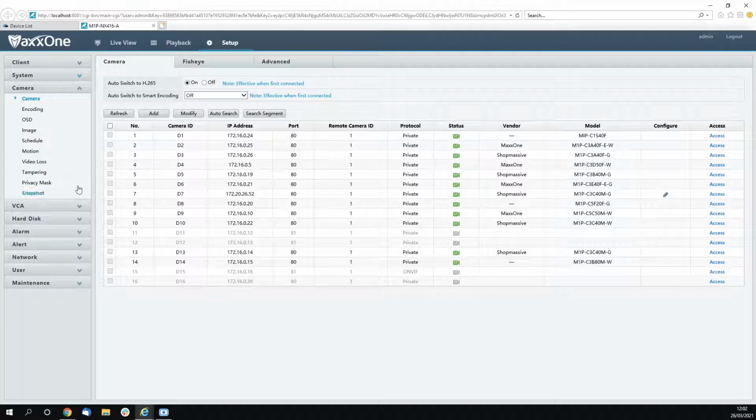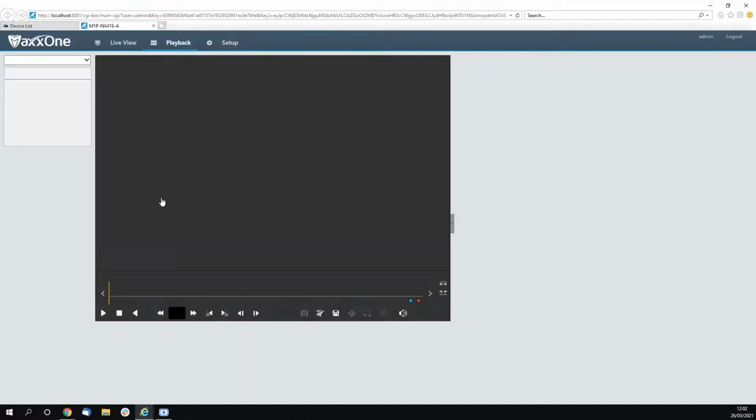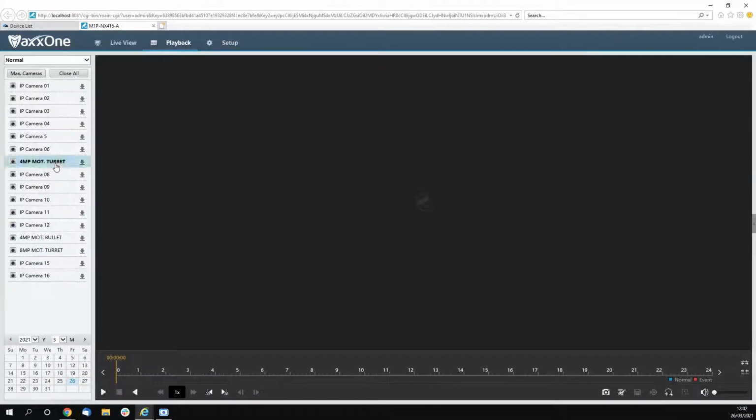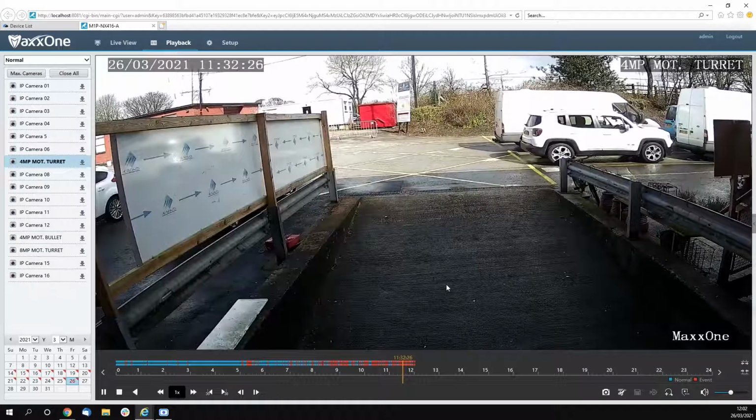If you wish to look at your playback, you can click playback at the top, and then you can choose your camera and choose a date along the bottom here. So I'm going to go with today's date, and then you can select an area on the playback bar at the bottom and click play. And here now we're watching the playback from earlier.